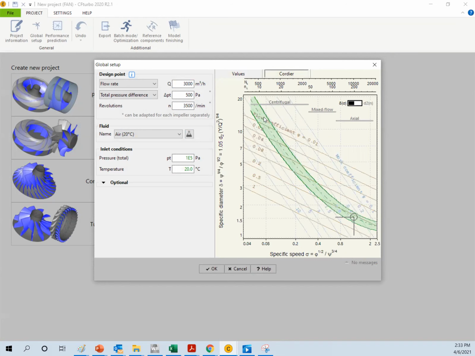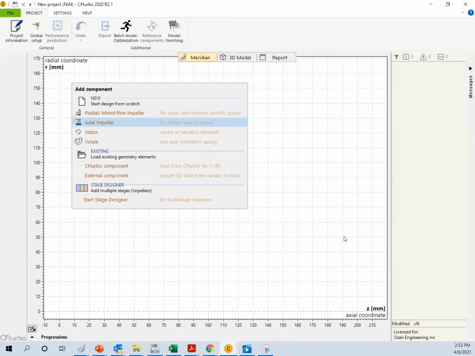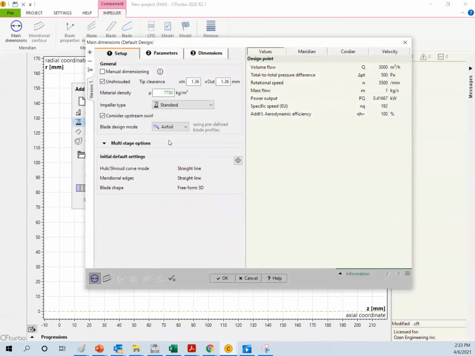You're in the green region, which means you're optimally located. There's a lot of empirical data inside that recommends the best operating condition for better efficiency. Here you have to choose the actual impeller, or I would say the rotor. That's where you start.